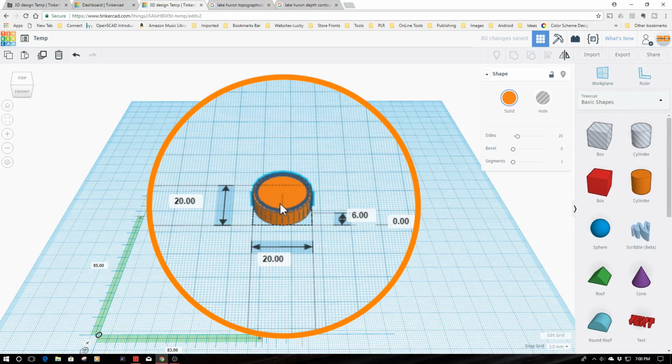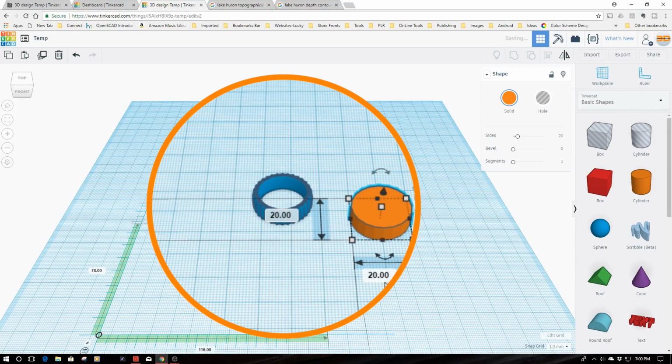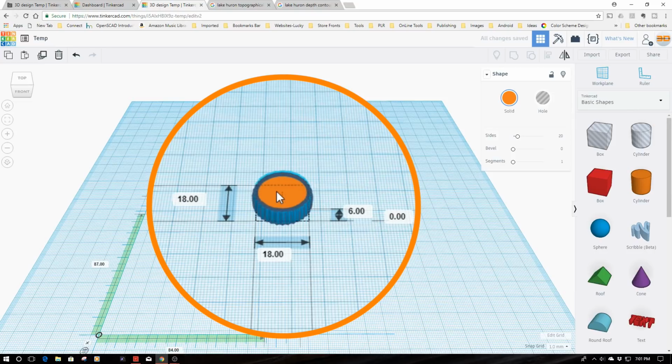Since it's 20, I'm probably going to have to knock it down in size a little bit. So let's go down to 18 by 18, and we'll make this 18 by 18. We'll pull this in and this looks pretty good.